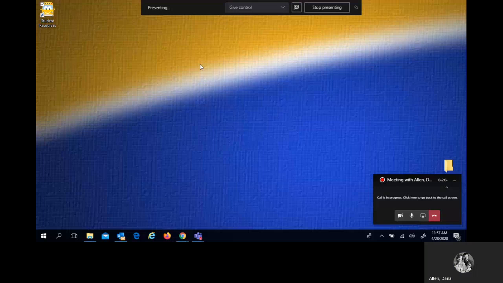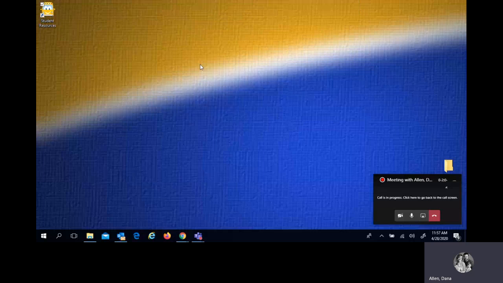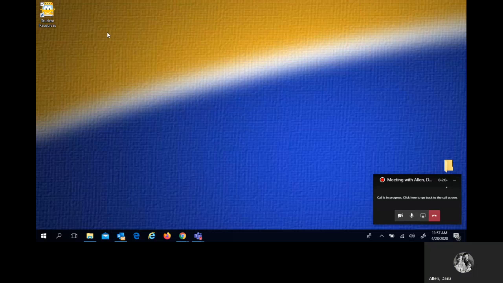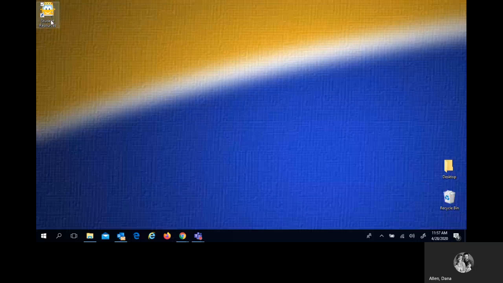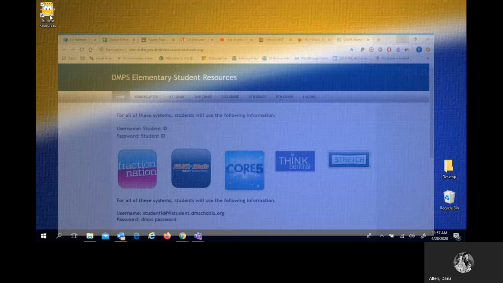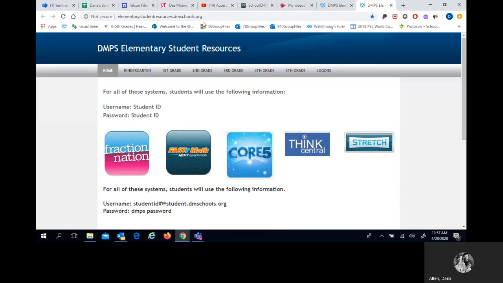To start, I'm going to walk you through accessing the student resource button. So if you're logging into a district computer, you're going to click there. It is going to take you out to elementarystudentresources.dnschools.org. Now, if you're not on a district computer, but on a personal device, you can type this into any browser. We suggest using Google Chrome or Mozilla Firefox, as they run educational sites the best.